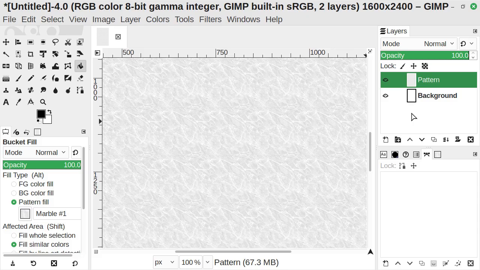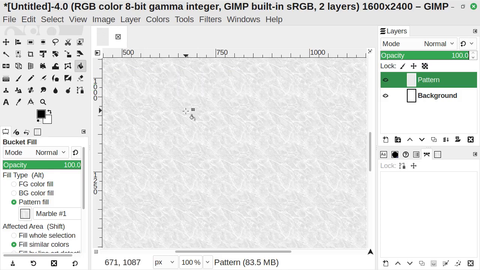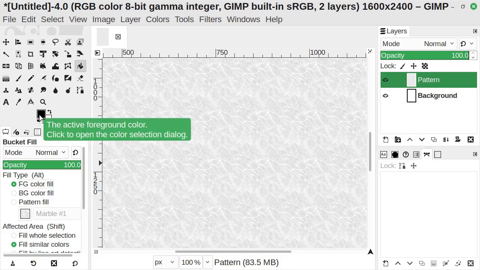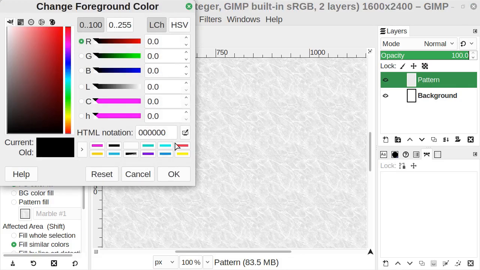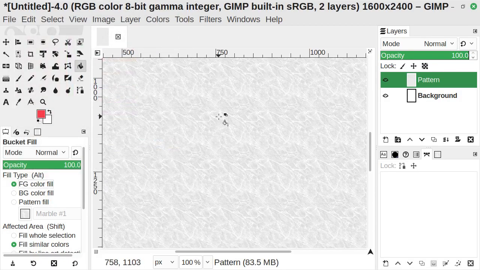Let's say you wanted to try and give this pattern a different color. With the Bucket Fill tool active, change the fill type back to Foreground Color Fill in the tool options. Then select a color using the active foreground color box that you would like to use to fill the pattern. Then click on the canvas like normal.